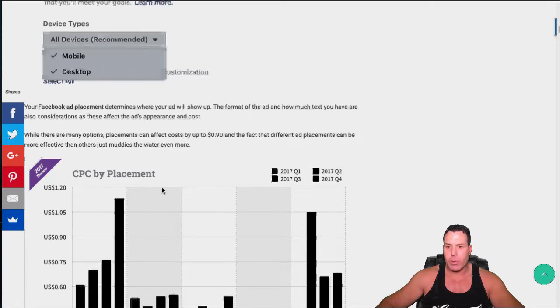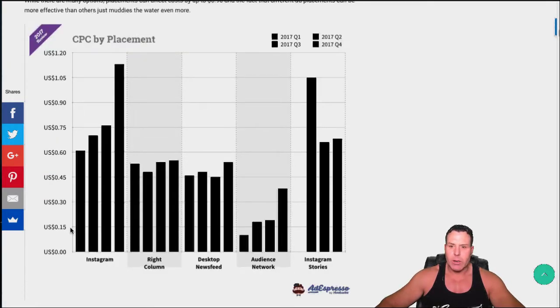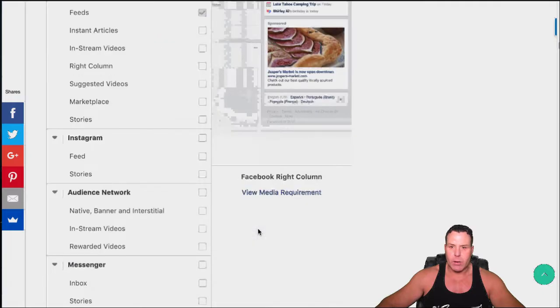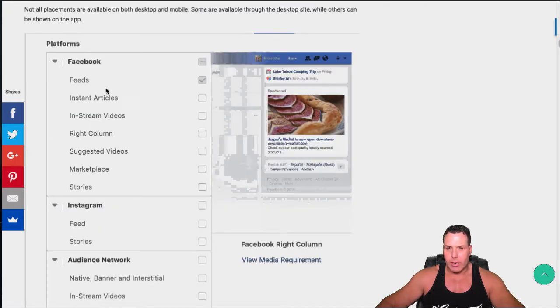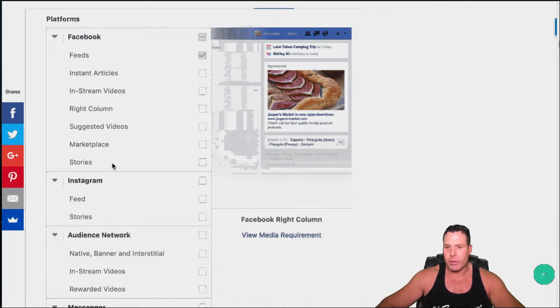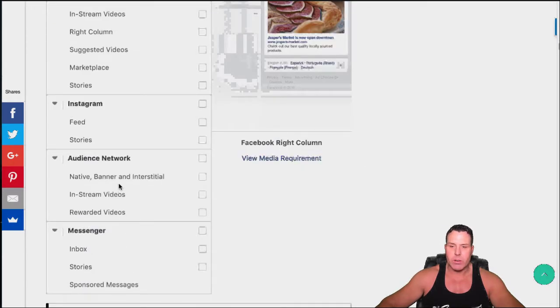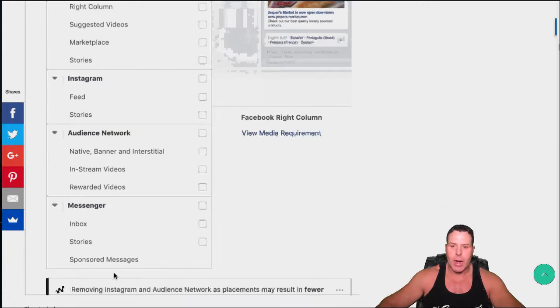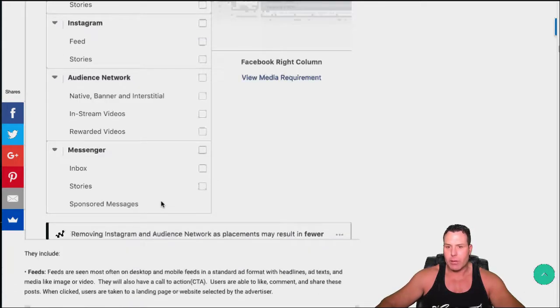I did include a graph here from AdEspresso, and it talks about the cost to be in certain different placements. I'll show you some examples of all these. So here's what the Ads Manager looks like these days. Inside Facebook you have your feeds, your instant articles, your in-stream videos, your right-hand column, your suggested videos, your marketplace, and your stories. That's just in Facebook. Then of course you've got Instagram, and then the Audience Network, which is different apps, and then Messenger, which is your stories, your inbox and your messages. I'll have some samples of all these in here.